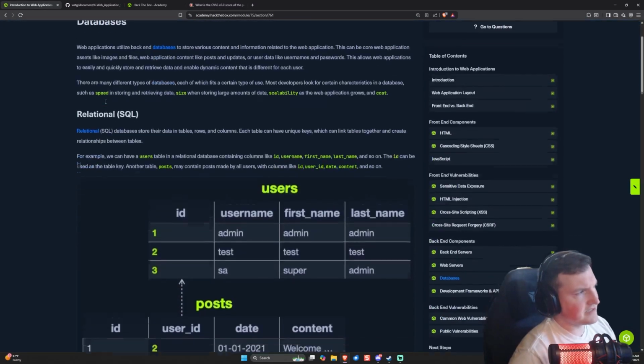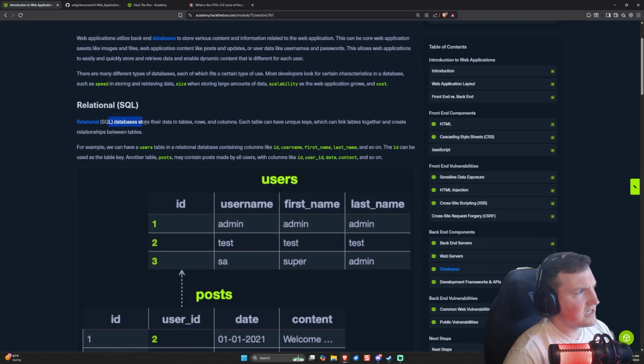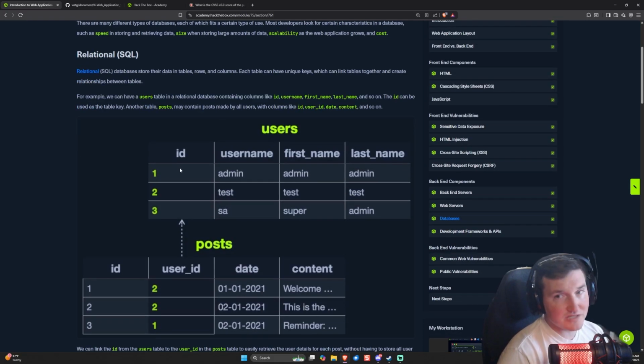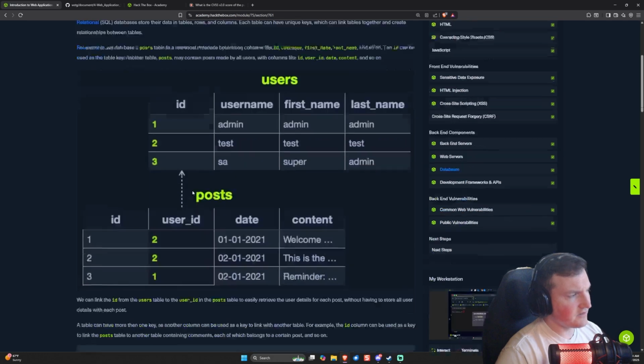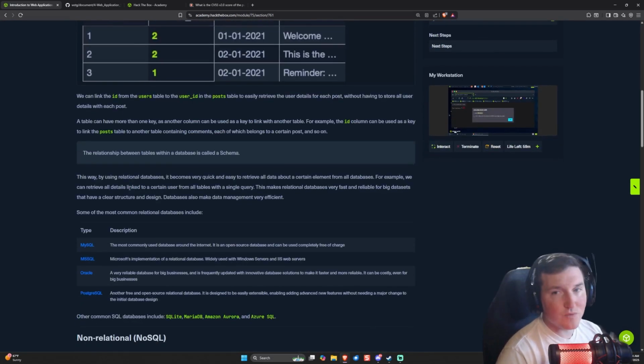Now you got your databases. So you have your relational database, your SQL database, right? They store their data in tables, rows, columns. This is what you're used to if you're using SQL, right? You have your columns, you have your rows, and they relate to each other, right? User ID 2 here is user ID 2 over here, right? And they relate to each other. It's an easy way to pull data relationally, right?